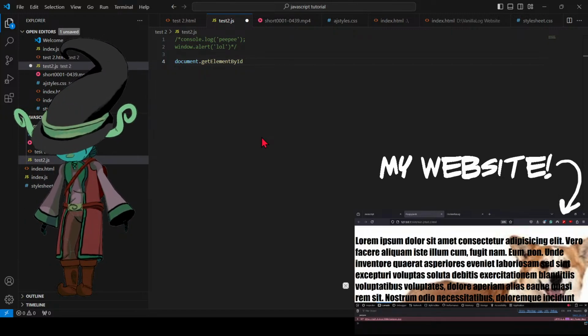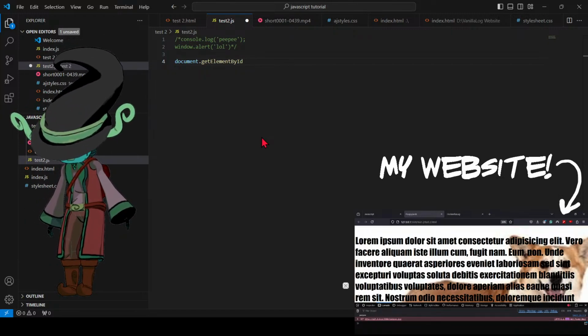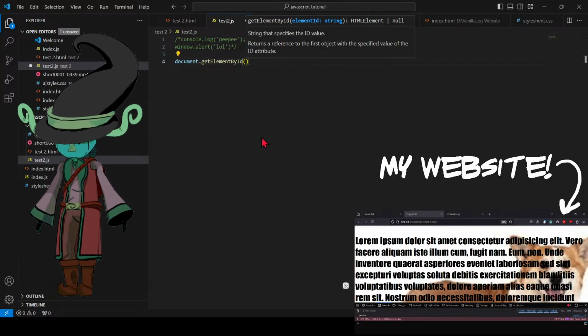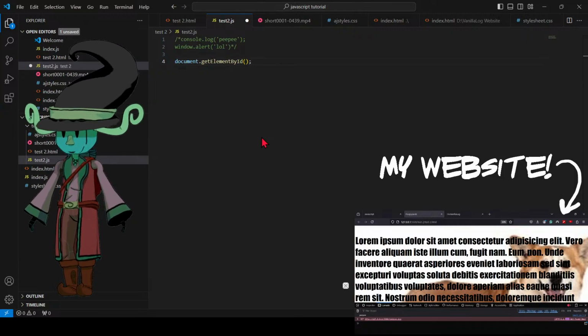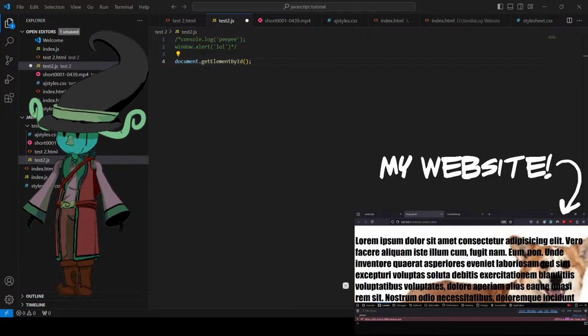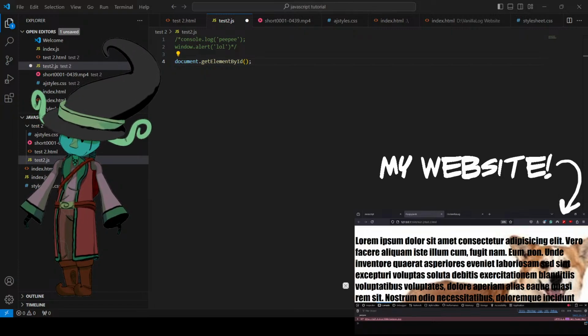And are those brackets? Okay. Which ID are we getting? Let's start with my h1, so copy the ID, paste it within the set of parentheses. Be sure you're including quotes as well. Follow this with dot textContent. We will set this equal to, how about the word hello?